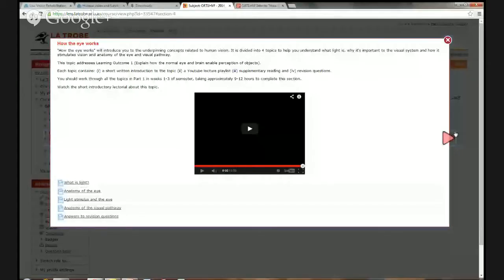So I'm going to take you to the content area. So I'm just going to change the screen here. Okay, so this is what you'll see when you enter this particular topic, how the eye works, in the LMS page, if you're working out of the LMS system at La Trobe. If you're working out of the Wikiversity page, that's okay too. It doesn't matter which platform you're using. Both contain exactly the same information. However, they do look very slightly different.